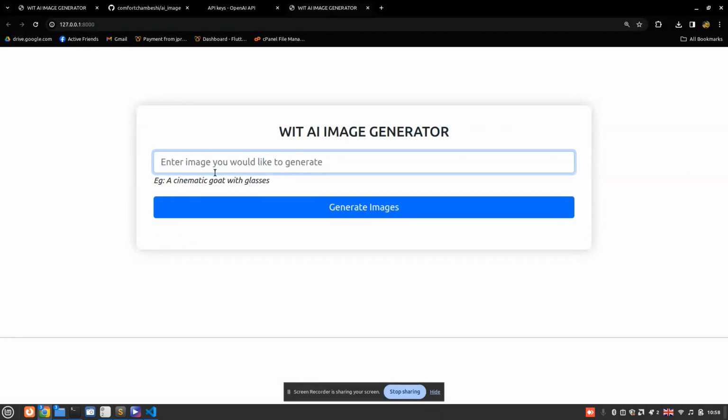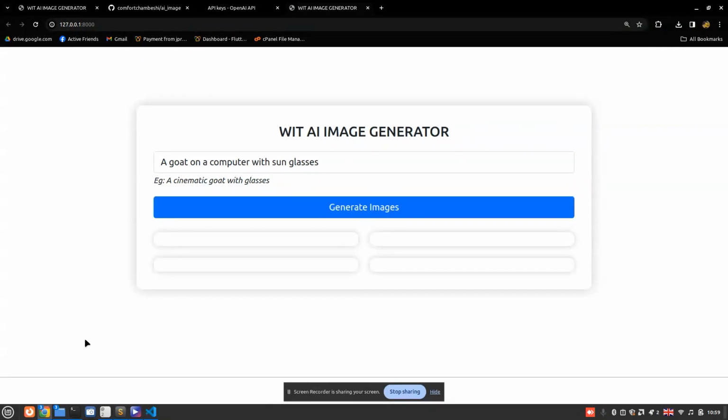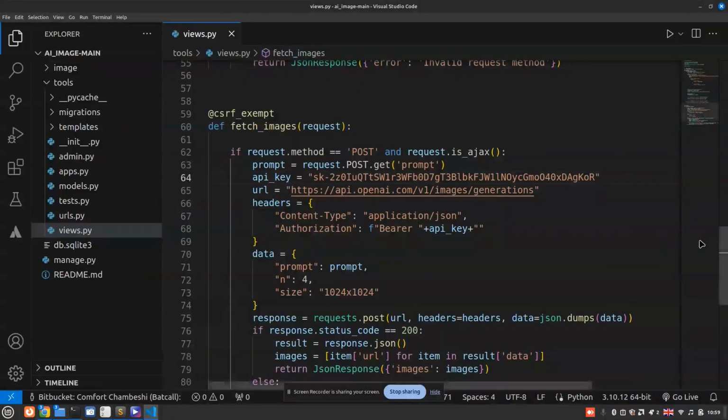So let me type in something else now to test if it's working. I'm going to say a guy on a computer with sunglasses, generate images. So it's analyzing and generating. It's analyzing the text, and then when it analyzes the text, it's going to generate a list of images. Okay, while it's loading, let me show you something.